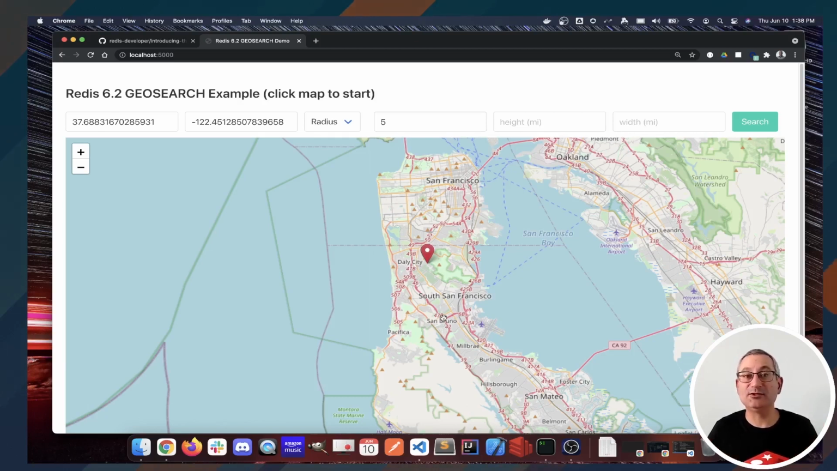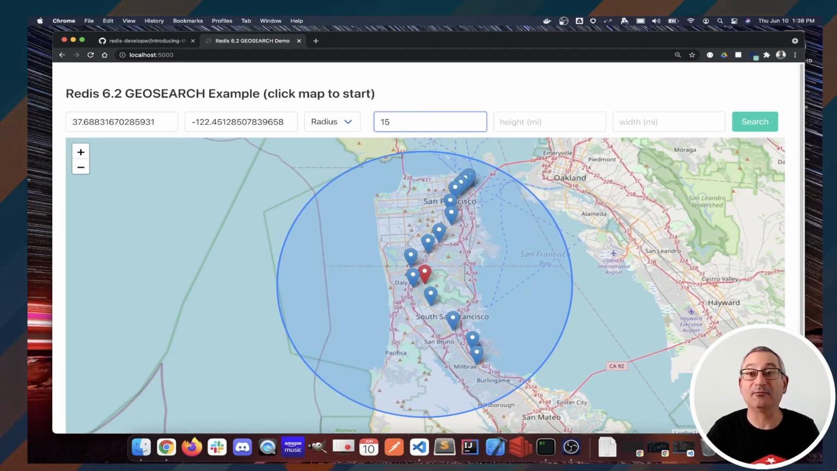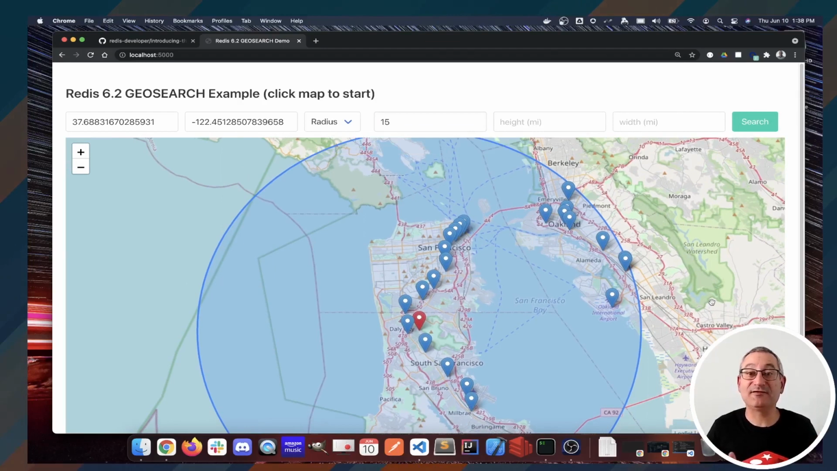What we need the new 6.2 GEOSEARCH command to do for us that's new and different is this box query. Instead of doing a circular radius from the point that I've clicked on, we can do a box. Sometimes that's advantageous, and I've picked this geography specifically for this reason. If I did a 10-mile radius here, nope, not quite far enough. If I did a 15-mile radius, there we go. Then what we see is that from my position, there are stations in a 15-mile radius on both my side of the peninsula, the Silicon Valley side, and also the Oakland side.